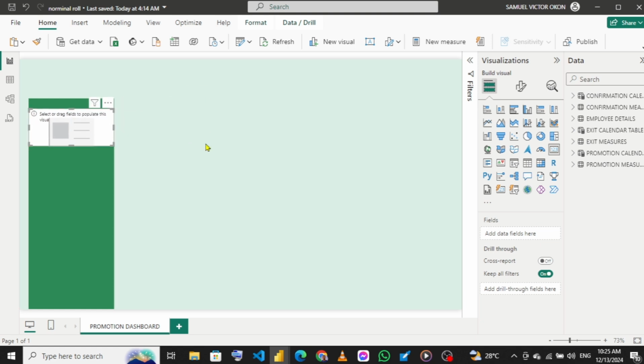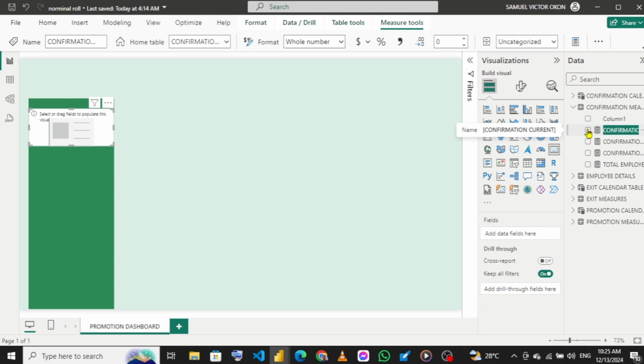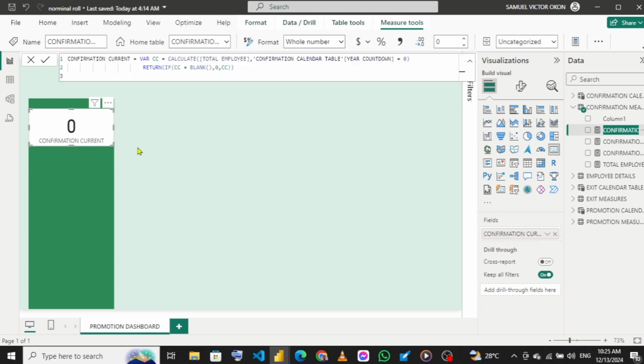What we do next is we go to the confirmation measures. The first one we are going to bring out is the confirmation current. I'll check that. So we have 0. It means that for the current year there are 0 workers due for confirmation.